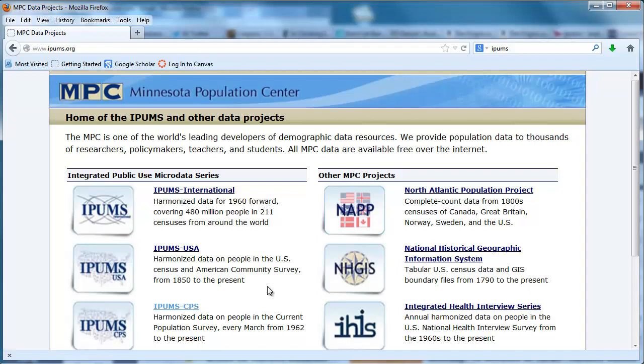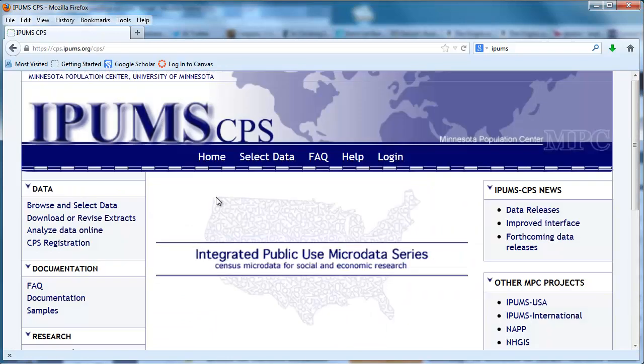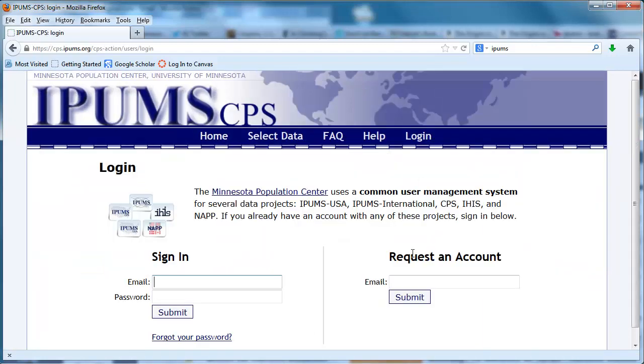IPUMS maintains a variety of data sets, but we're going to concentrate on the Current Population Survey for now. The first step with IPUMS is to obtain an account. This is pretty simple. Things to note are that you need to give IPUMS your email address, and you'll also need to construct a password. That password should be easy to remember and doesn't have to be super secure. To obtain an account, go to the login page and request an account. Let's go back to home and learn more about the data in IPUMS-CPS.